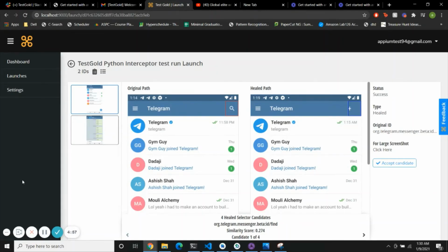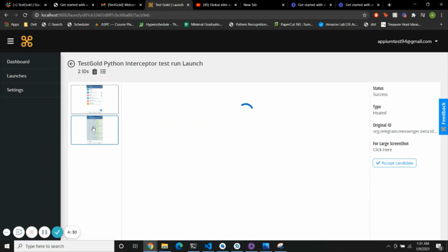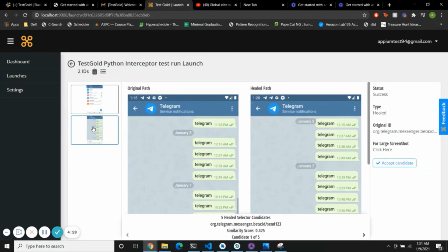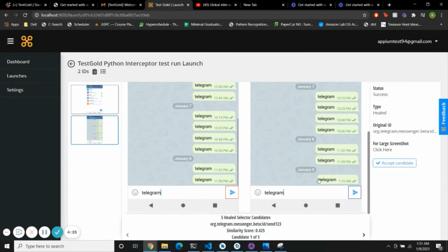Let's take a look at how the UI on the Alchemy website looks like for these heals. So we had two heals done. First to the ID called search, which was used to find a contact. And as you can see, it correctly finds the new ID, which is called find and looks like the plus sign from search. And secondly, you can see that the ID that we changed was the send button. And out here, you can see that it finds a slightly enlarged send button with the ID change called send123.